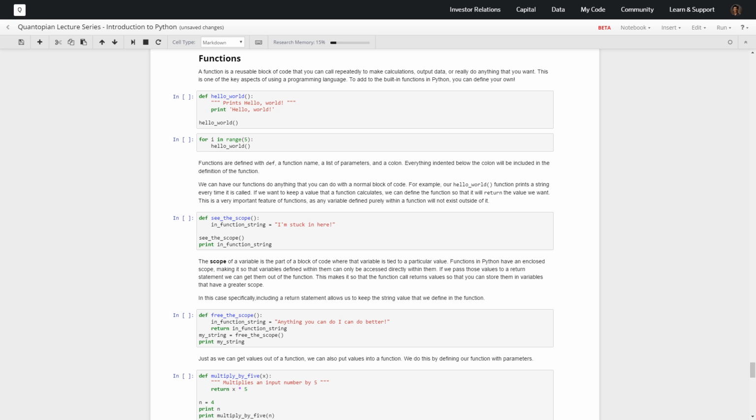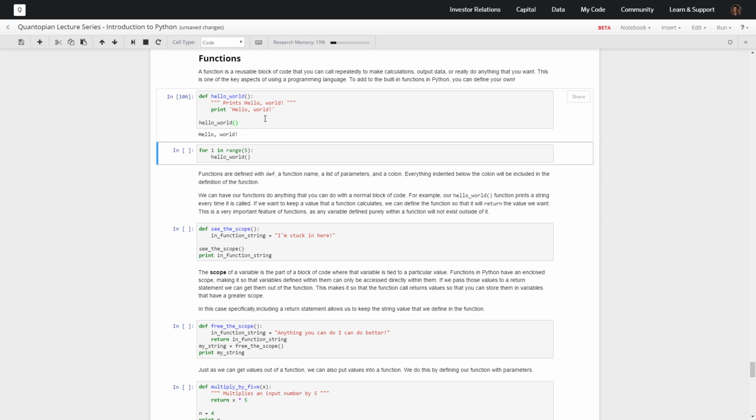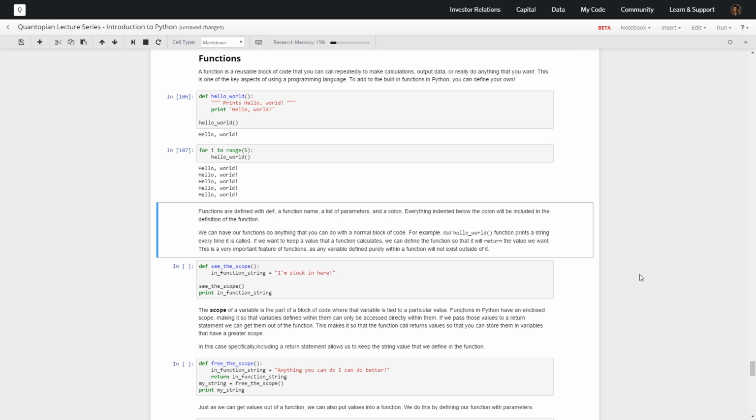So if we take a look at this, we have defined a function called hello world. If you look at hello world, you have this docstring and you print hello world. So when you run hello world, it will print hello world. The brackets basically mean we are running this function. Here we use the for loop to repeat it 5 times, and we should print hello world 5 times. Functions are defined with def, a function name, a list of parameters, and a colon.